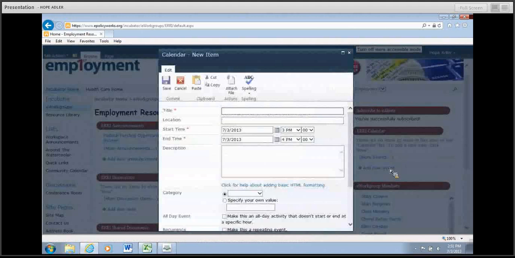And it brings up a very simple form. Only the parts with the red asterisks are mandatory. This is a required field. The rest is up to you.